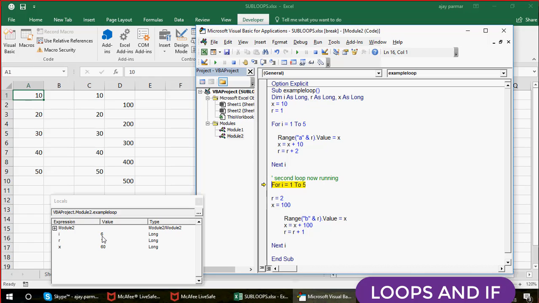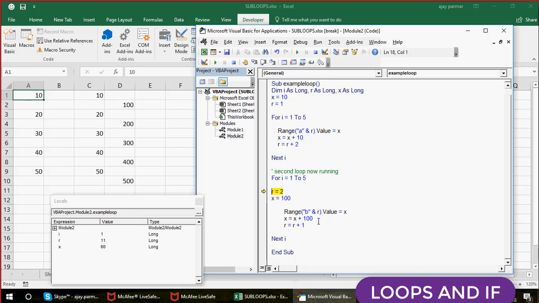So you see I is 6 now, but I'm saying again the loop runs and it should run 1 to 5. So you again have the I as 1, right? And then R is again going to 2 and X is going to 100. So we have changed every value. So instead of me going and creating another 3 variables, I'm intelligently using the same 3 variables. This is how I'm doing it.